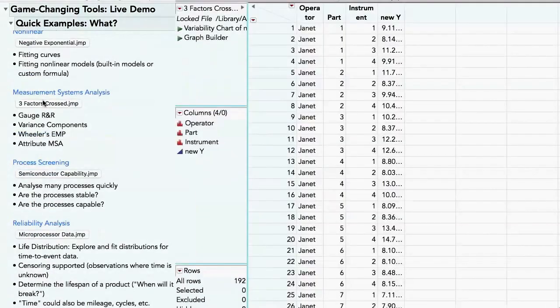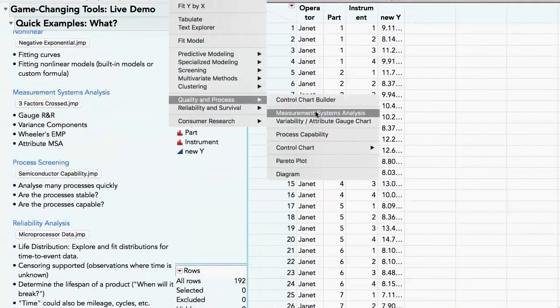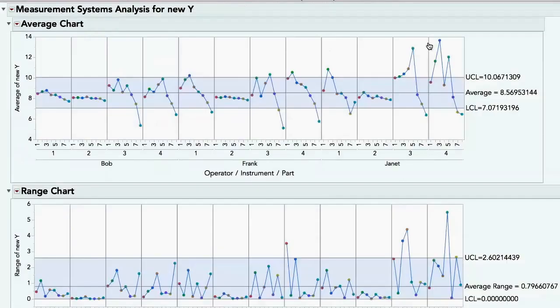Measurement systems analysis is also quite important, and this can be found under quality and process, measurement system analysis. Here we measure a Y in this data set on these parts. These are our samples, and we have several operators, and they use several instruments. I keep all the default settings here. The default for the method is EMP, evaluating the measurement process from Wheeler.